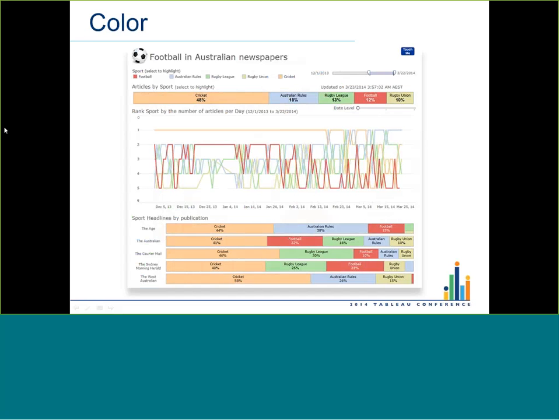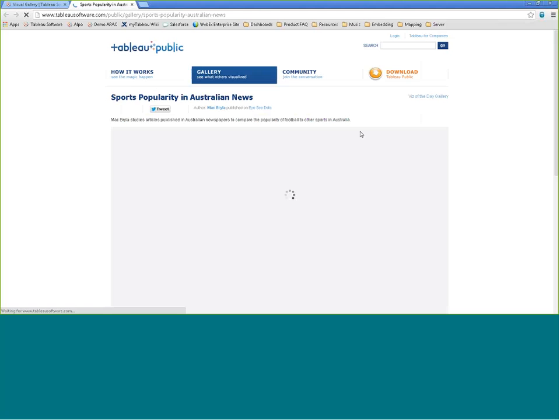So this is one that Max, one of our sales consultants in Australia, built, and it's exploring the popularity of football compared to other sports in Australian newspapers. So let's take a look at the interactive version. Do it some justice here.